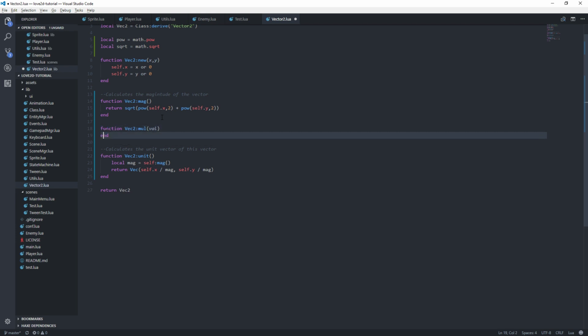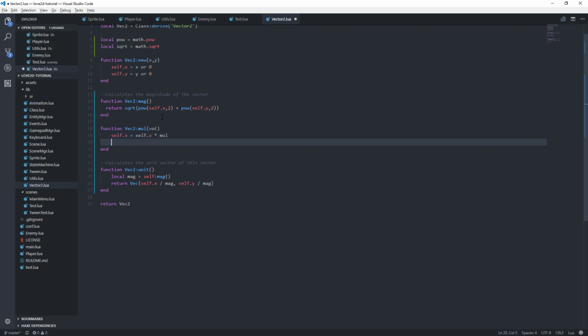and all this is going to do is self.x equals self.x times the multiple. So we're going to scale the vector is all we're doing here. Self.y equals self.y times the multiple.